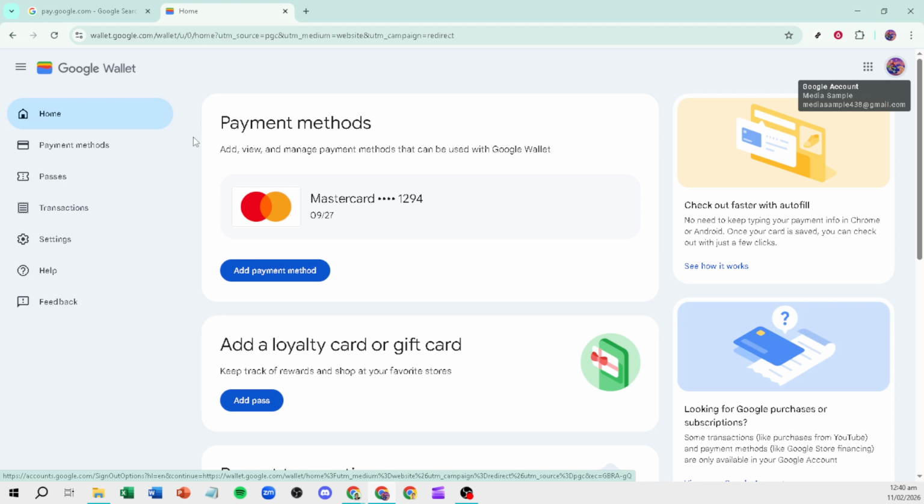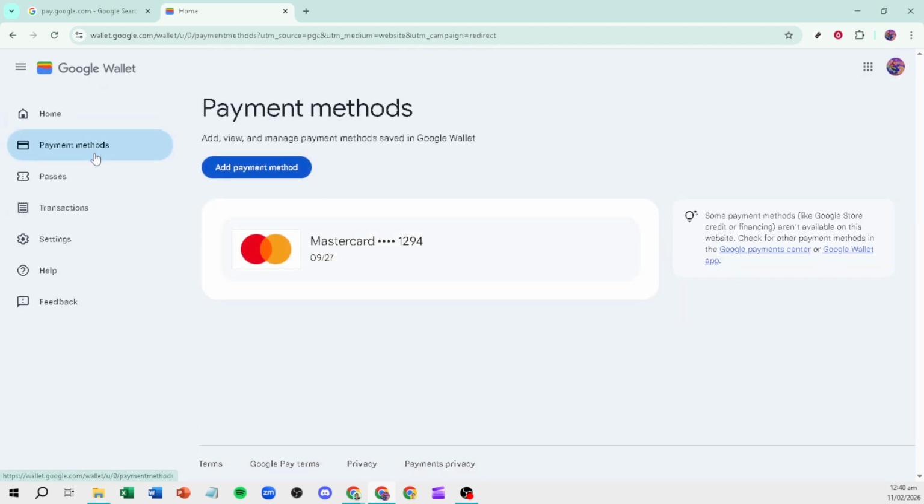Once you're signed in, you'll see the Google Pay dashboard. Look for the payment methods section. Depending on your screen size, it may appear as a tab along the top or as an item in the side menu. Click Payment Methods to open the page where you'll manage cards and bank accounts. Now select Add Payment Method.